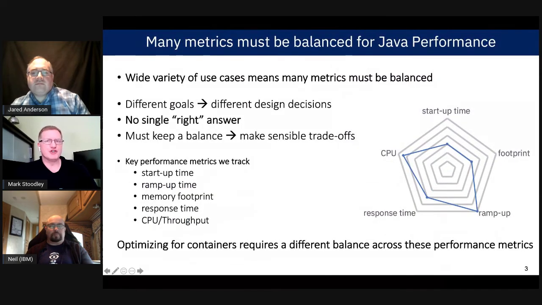So when you're looking at choosing a JVM or JDK for running your Java in containers, you have to recognize that containers are a very different kind of performance environment than when you're running on bare metal. And when you're thinking about performance and the environment where you're running, there are a lot of metrics that need to be taken into account. A wide variety of use cases means that you have to really balance what you do to improve on these metrics.